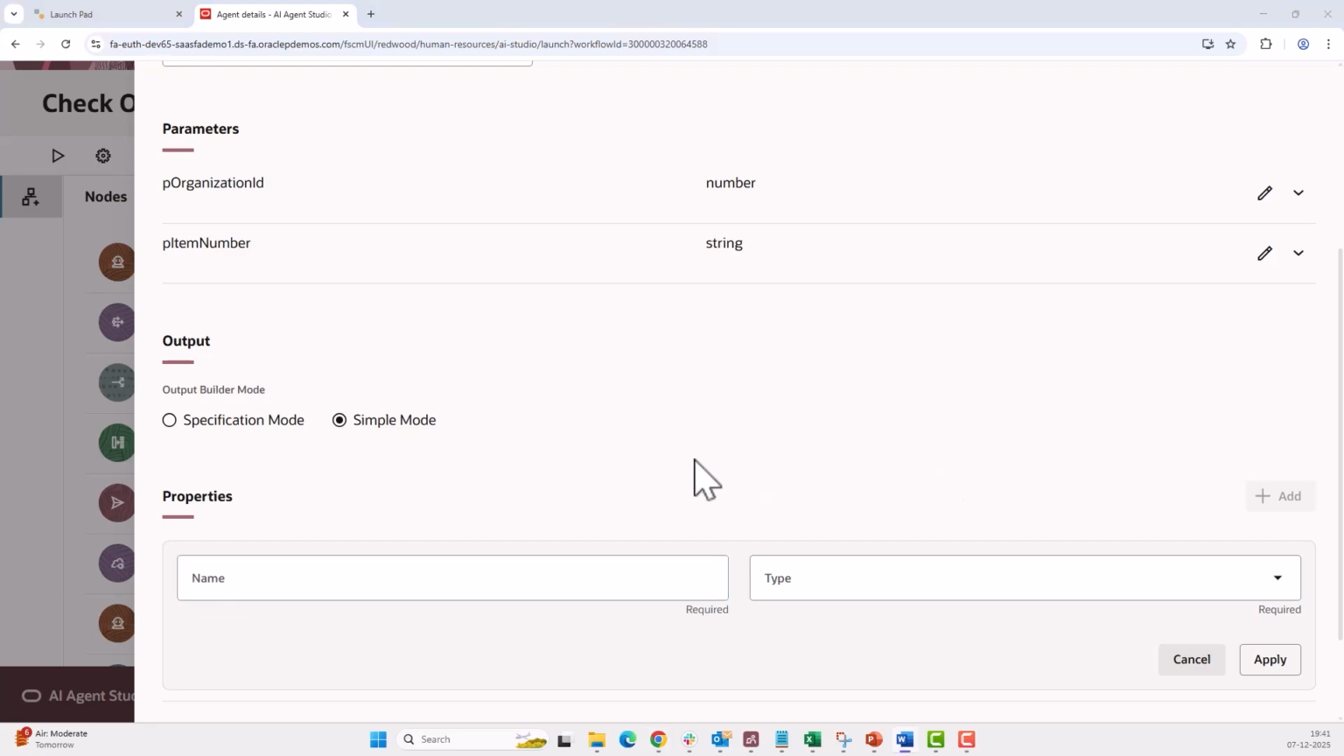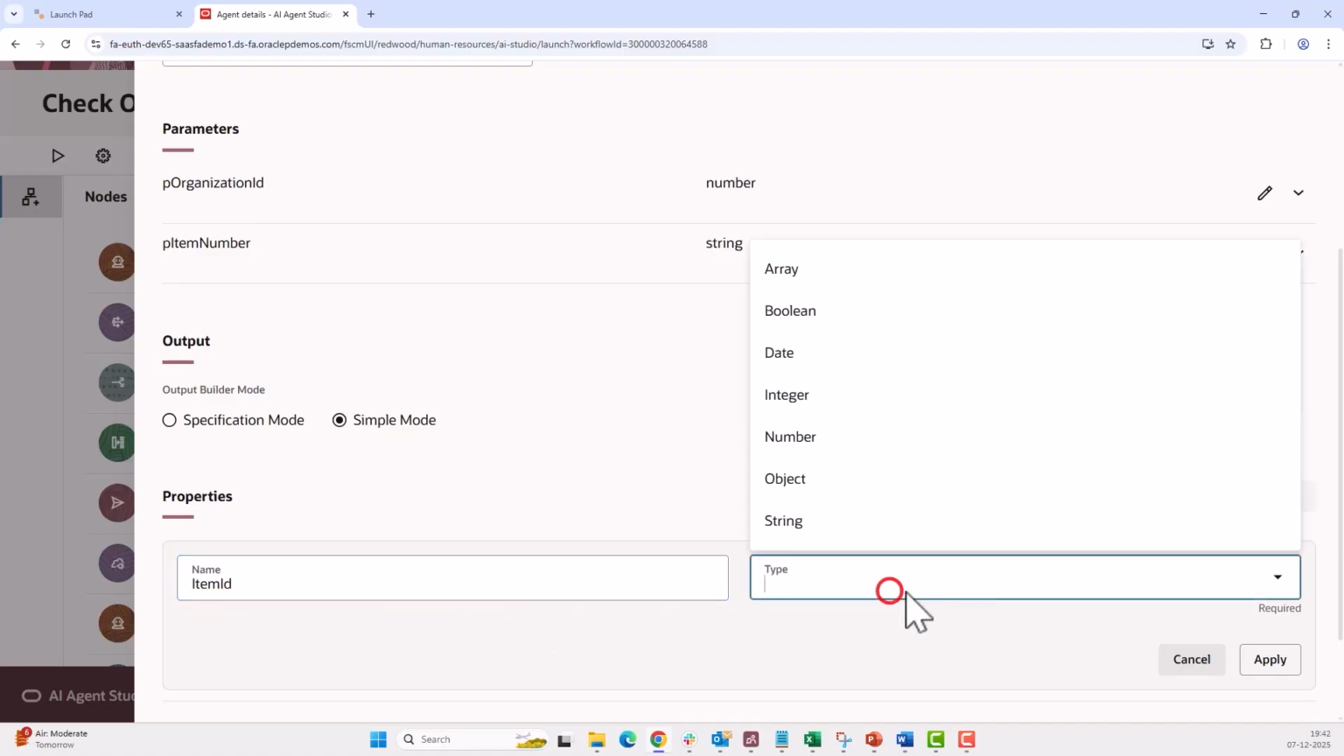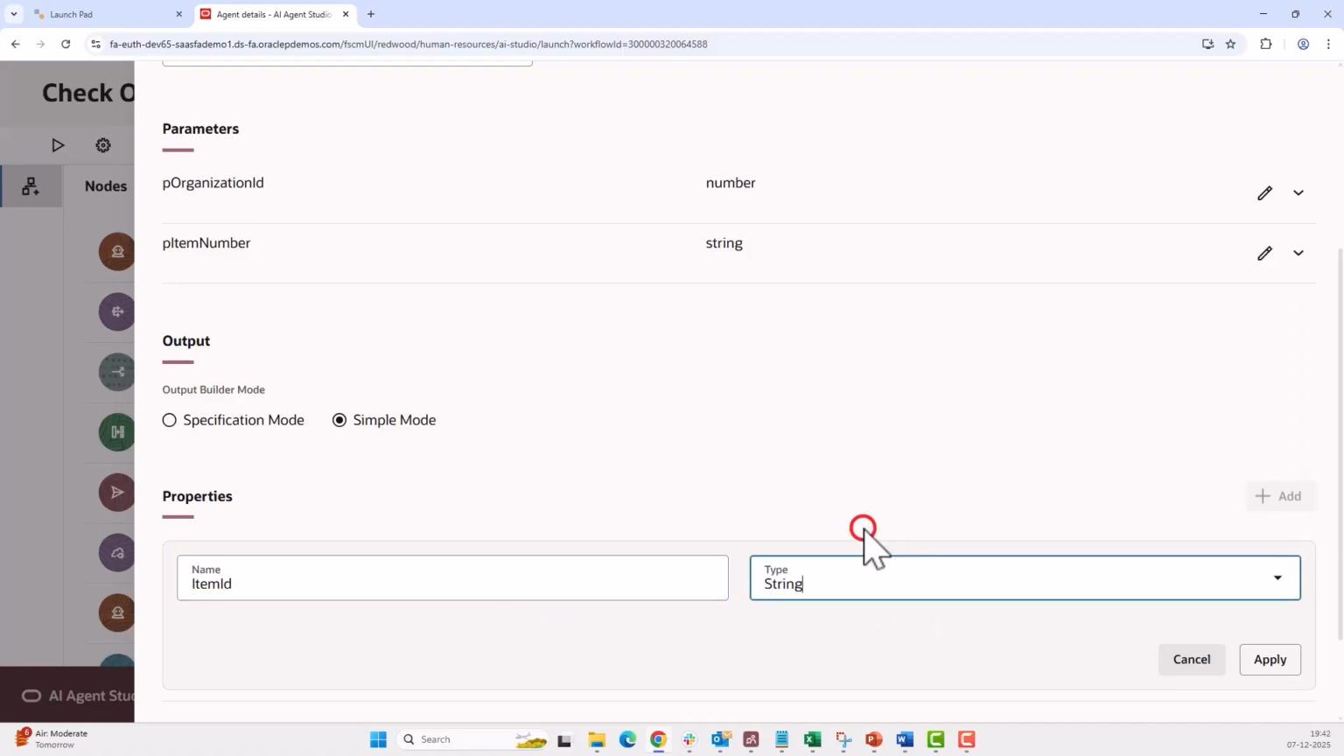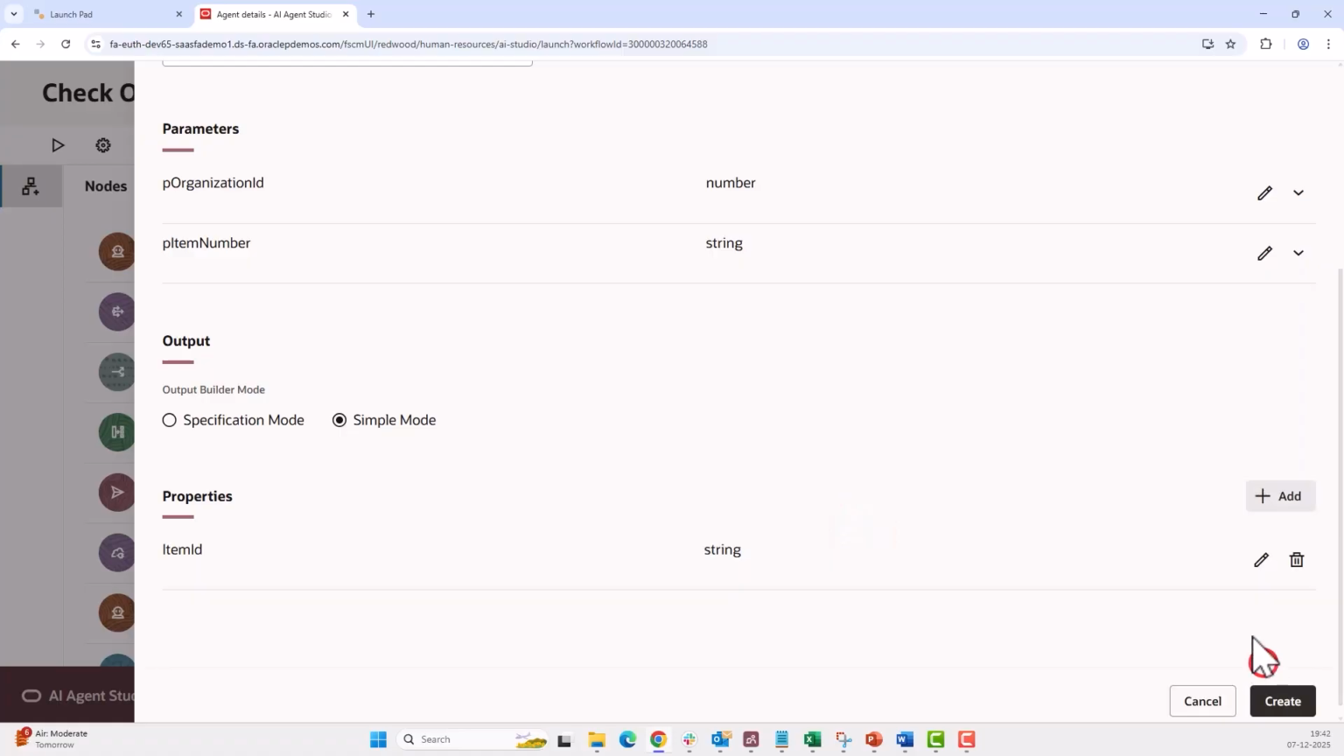The reason why we are doing this API call with this business object is so that we can retrieve the item ID, which is needed for the next API call. Hence, we'll create a property called item ID and we'll make it as type string. Apply the updated property and create the business object.